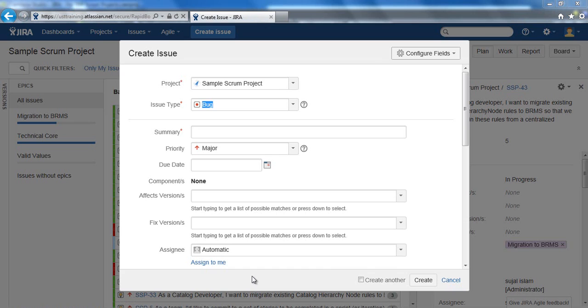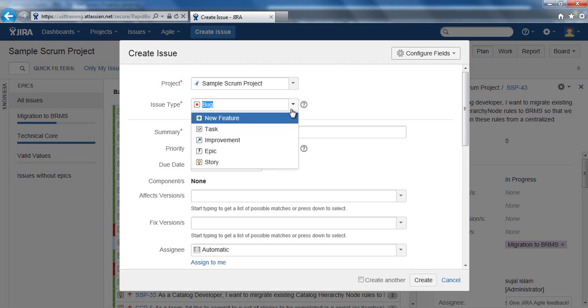An issue in JIRA could be a simple task, a software defect, or even a new feature or requirement. A typical Scrum backlog contains different types of items. So click on the issue type drop down list, and now you see an issue type could be a new feature, a task, an improvement, epic, story, or even a bug.